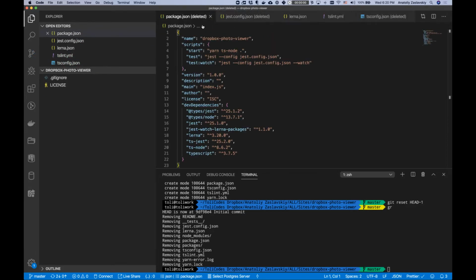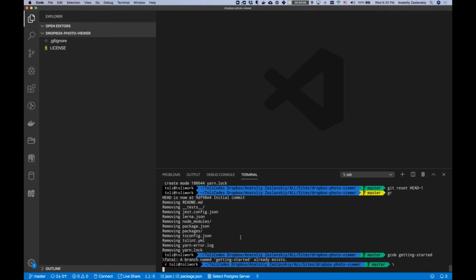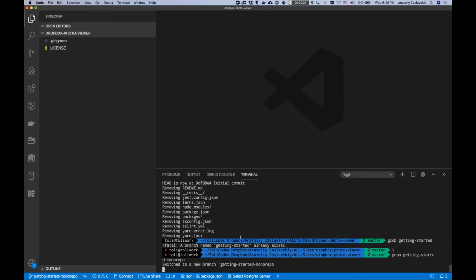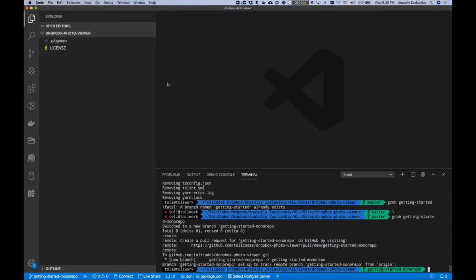And I'm going to create a branch called Getting Started. Oh, I already have the branch. Getting Started MonoRepo. All right, so I've got my new branch. And now we're going to start developing.